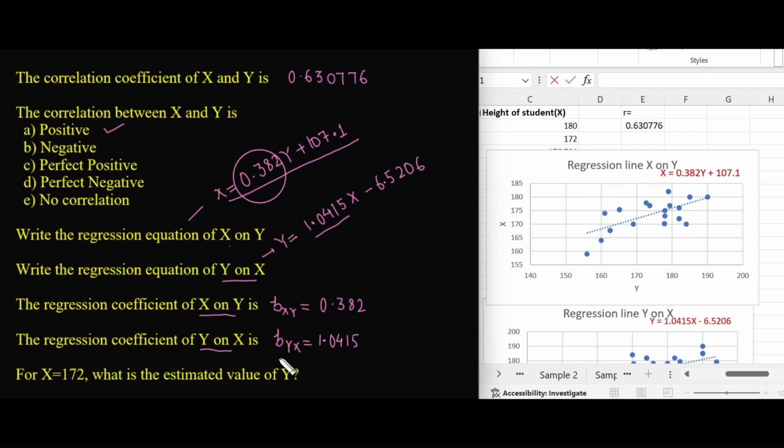The last question is, for x = 172, what is the estimated value of y? We need to estimate the value of y for the value of x, so we need the regression equation y on x. Now just substitute the value x = 172 and find the corresponding value of y. In this case we are getting the answer as 172.6174. So this is the answer for the last question.